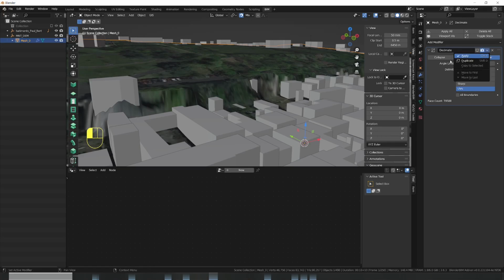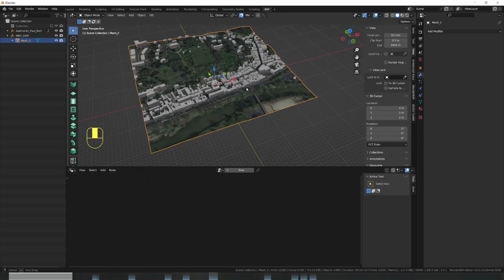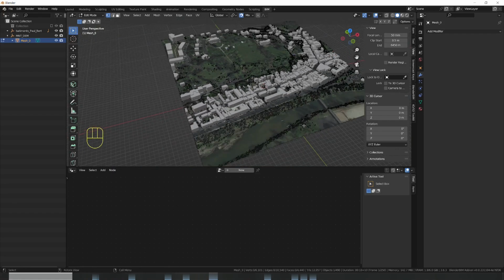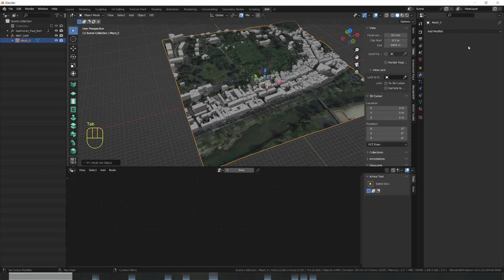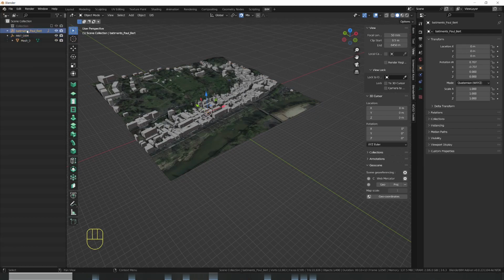We have to wait until it computes. It depends on your computer, and it depends also on the extent of the area, but we can normally, with these settings, simplify quite a lot the mesh. It's not the same mesh now. Okay. Now I'm going to assign this to an IFC.